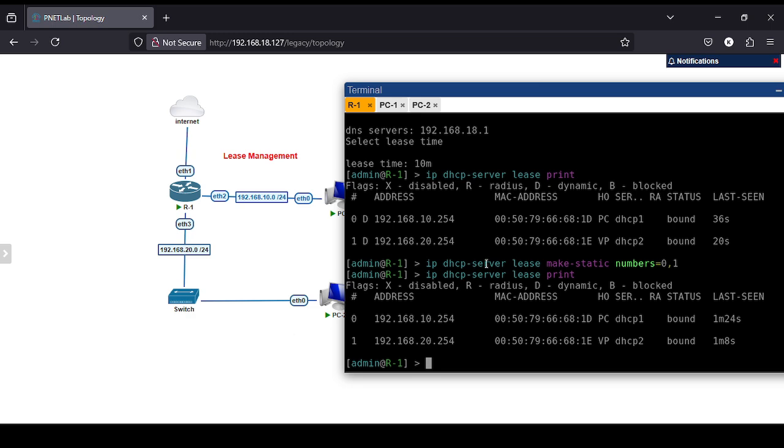And as you can see, if we print again the DHCP server list, the flag D, which means dynamic, has now disappeared, and it means the IP address in here is configured as a static address.